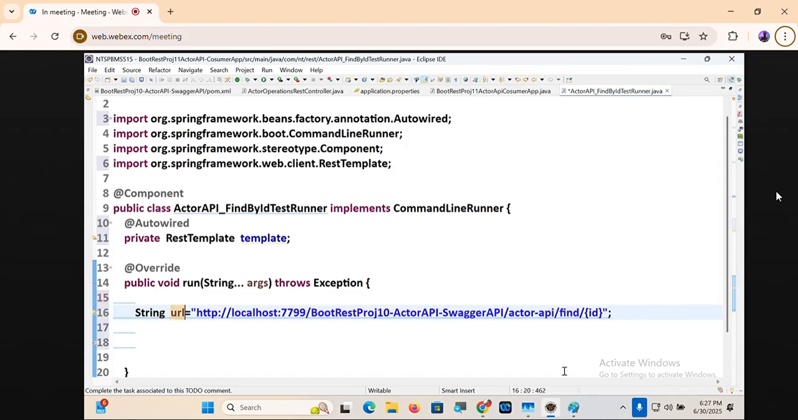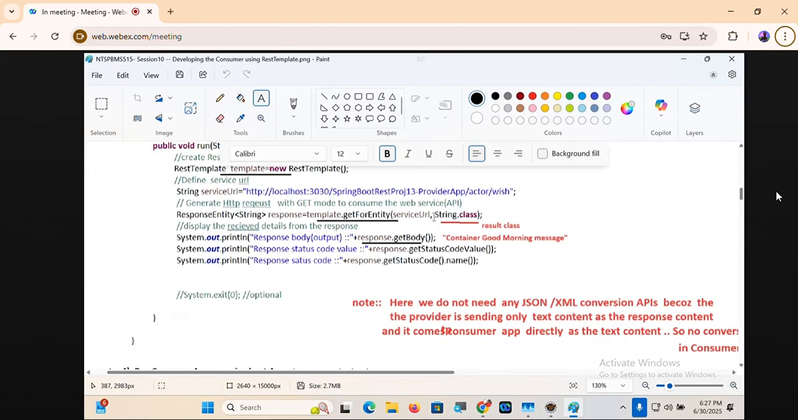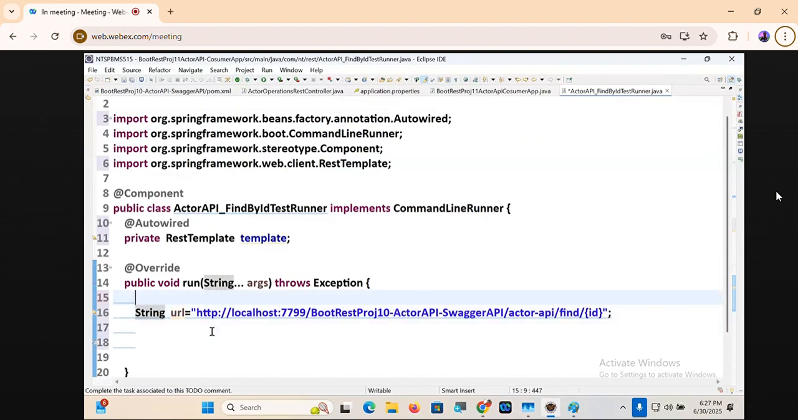Once we are ready with the URL, guys, template.getForEntity(serviceURL, String.class). How are we expecting the result? I'm expecting the result in the form of String. Okay. If you are expecting the result in the form of an object, you can mention the class name. Okay. Let's see. API URL, endpoint URL, API endpoint.